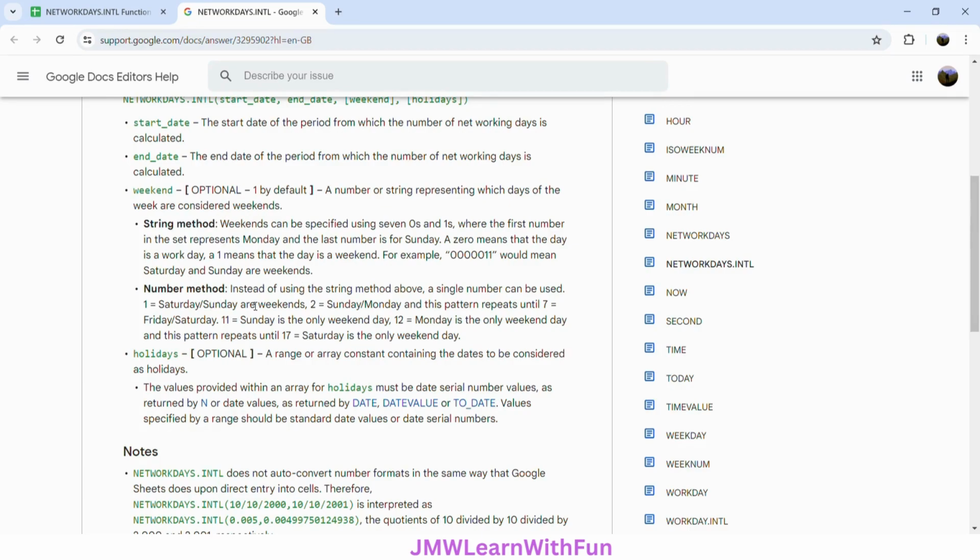Number method. Instead of using the string method above, a single number can be used. 1 equals Saturday and Sunday are weekends, 2 equals Sunday and Monday, and this pattern repeats until 7 equals Friday and Saturday. 11 equals Sunday is the only weekend, 12 equals Monday is the only weekend, and this pattern repeats until 17 equals Saturday is the only weekend.